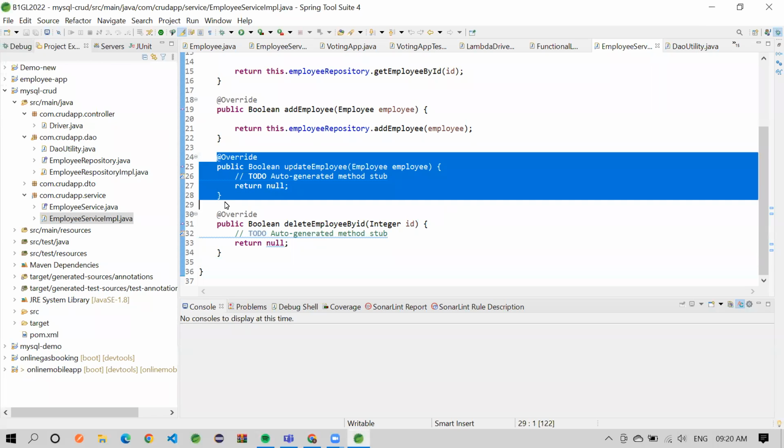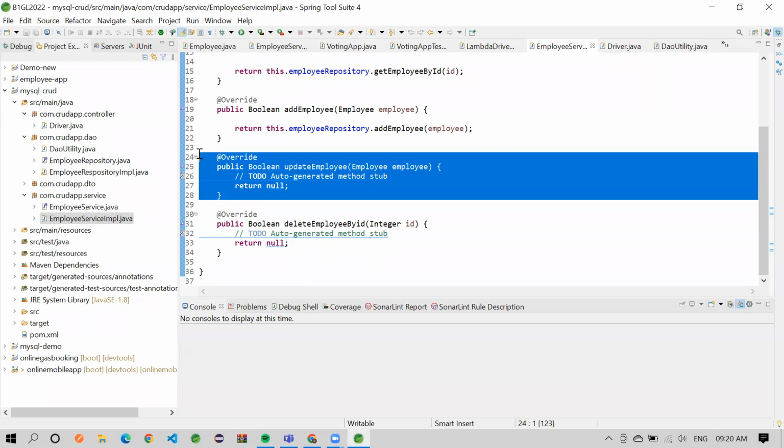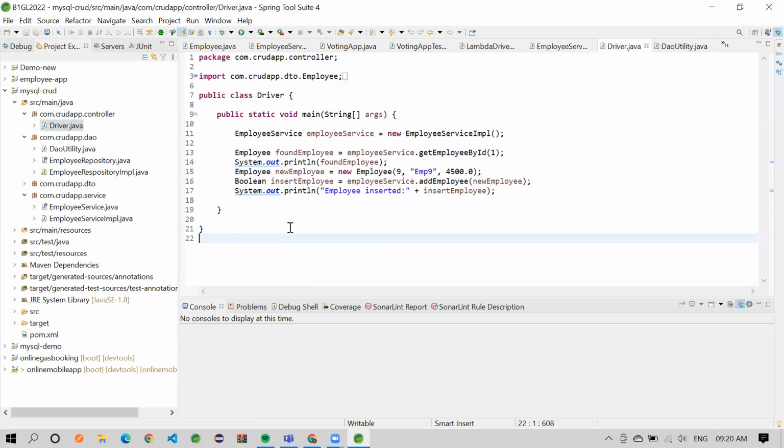So this is my template. Usually what we do, we take it up one method at a time. For example, in my driver, I want to update a given employee. So you create one employee and try to update him. We just now added employee with ID 9. Okay, so let's update this.